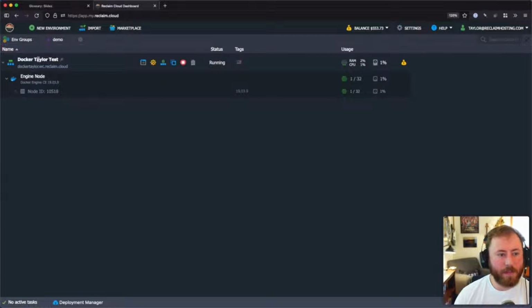So the environment Docker Taylor test is here. This little icon here, the little green with blue squares, that's the icon in Reclaim Cloud for an environment. There's a lot of drop-down stuff happening in Reclaim Cloud, so it's good to point this stuff out because it's easy to miss things.